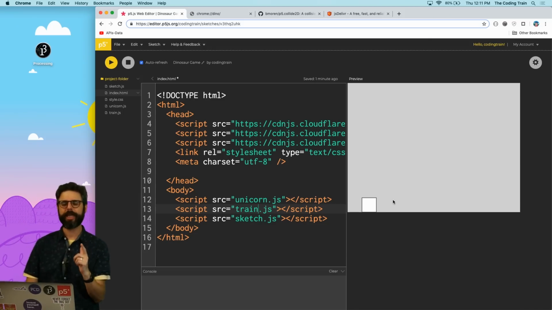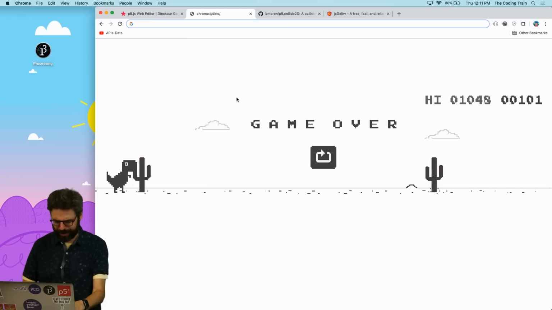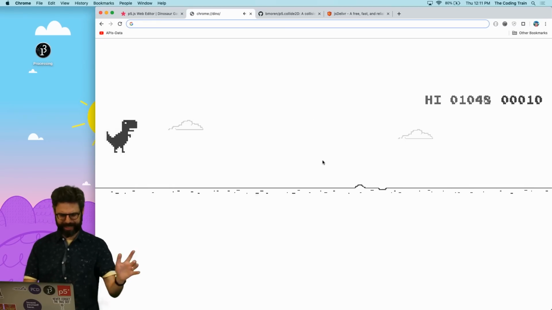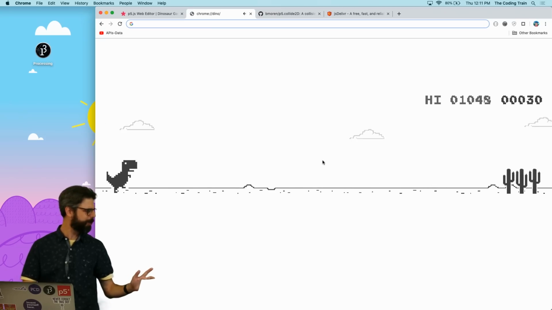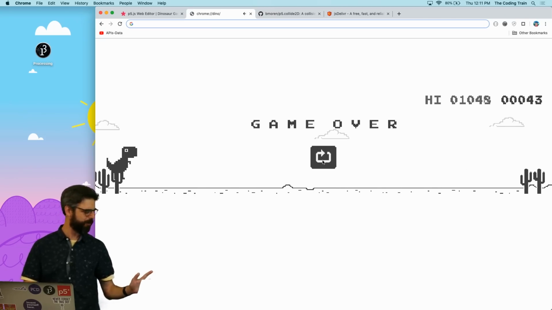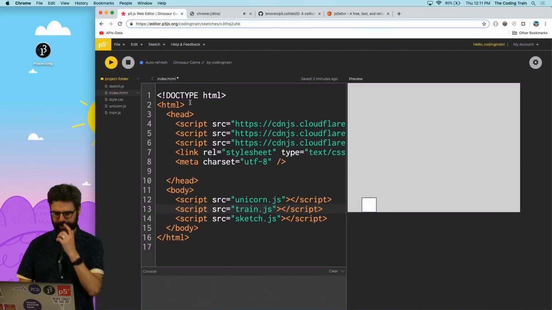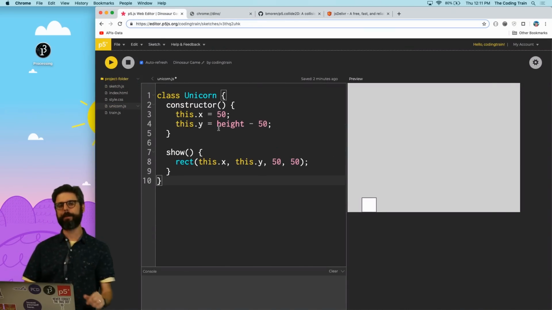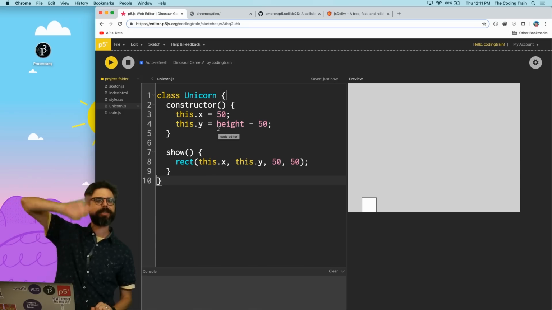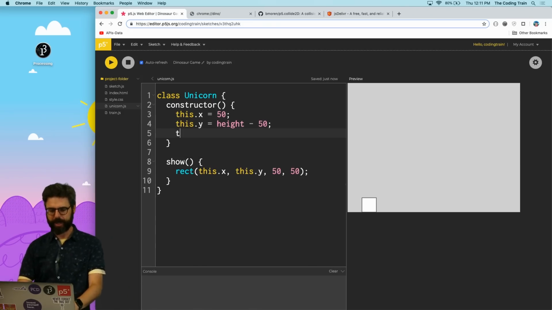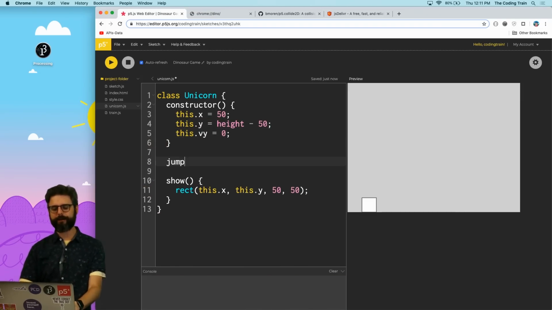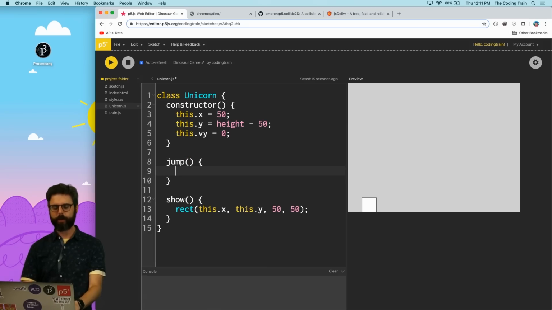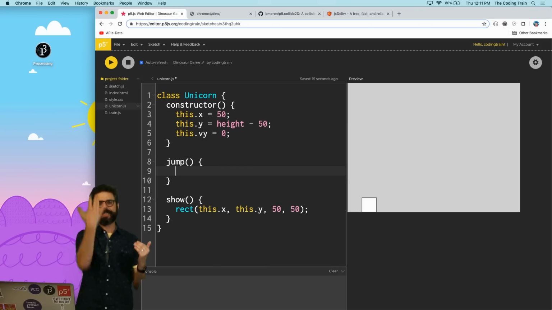All right. So that's a unicorn. And what I want is, let me play that game again. How does it work? It just sits there. So every time I press the space bar, it jumps. So let's get it to do that first. What does it need in order to be able to jump? It needs a velocity, a speed along the y-axis. So let's call this vy, and we'll say that's 0.